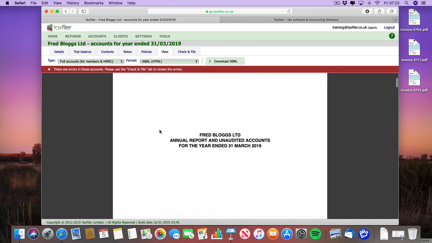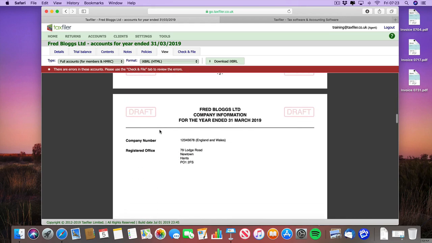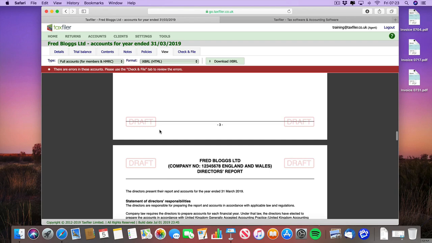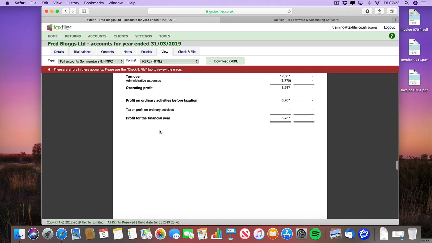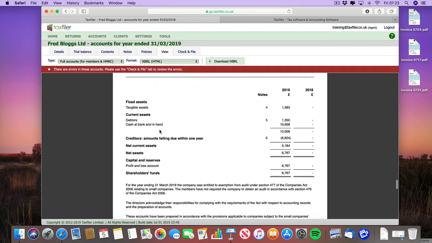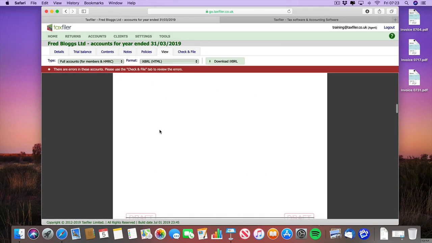So as you can see, we've got a really, really nice set of accounts here. Taxfiler's formatted them all exactly how they're meant to be. So we can move down and we can just see the normal standard things within the accounts. We've got director's report and income statement, statement of financial position, notes to the accounts, etc.